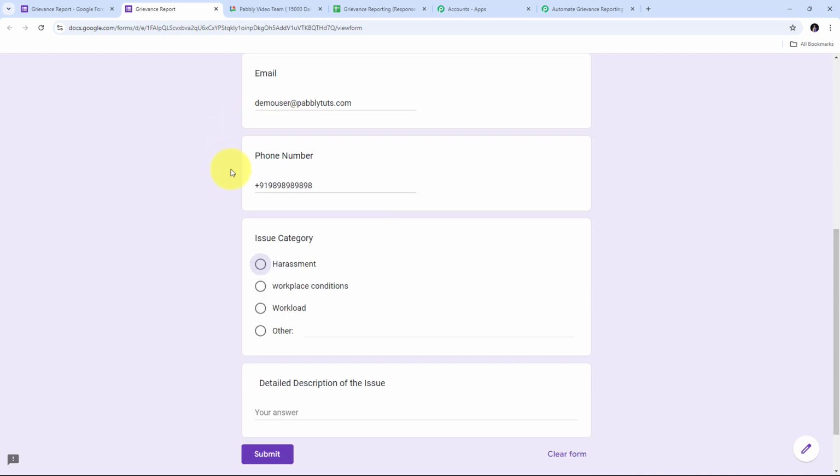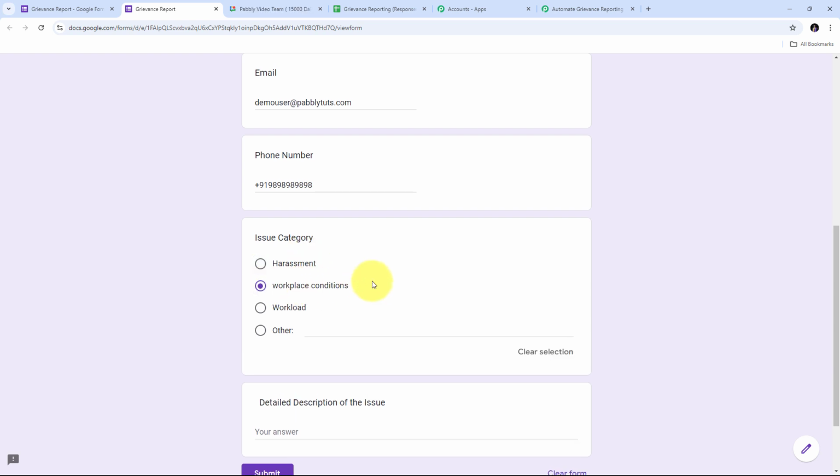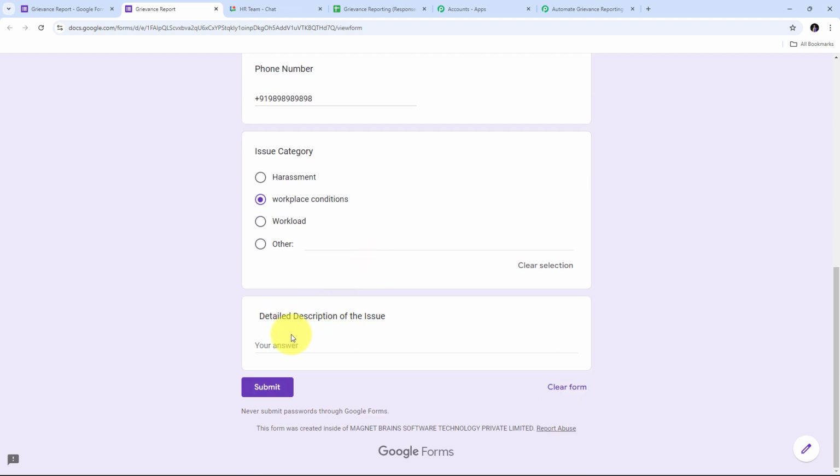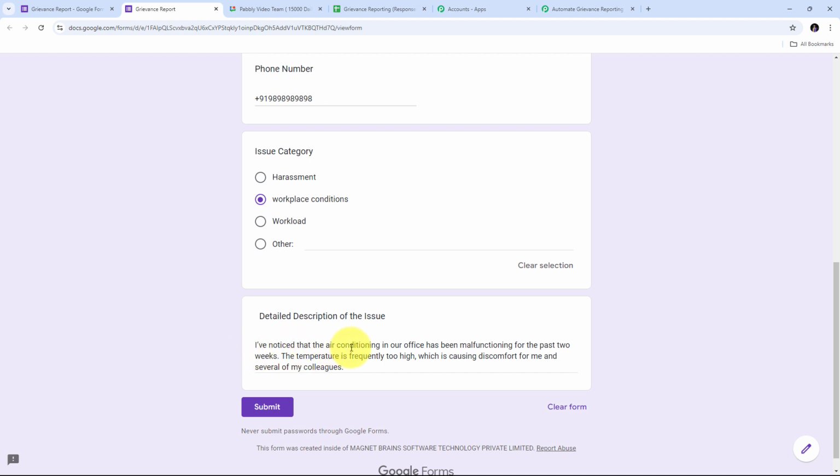And now I have to select my issue category. So here I have the issue of workplace condition. So I'm going to select that as my issue category. And also I have to give the detailed description of the issue. So here my issue is, I have noticed that the air conditioning in our office has been malfunctioning for the past 2 weeks. The temperature is frequently too high, which is causing discomfort for me and several of my colleagues. So here this is going to be the description of my issue, and this is the issue that I'm facing. So this is my grievance, and I'm going to submit this in my report.